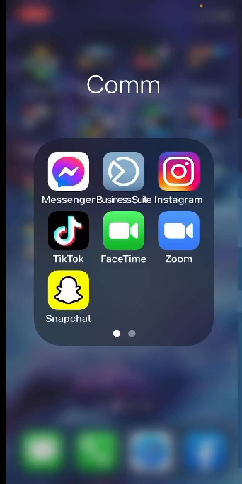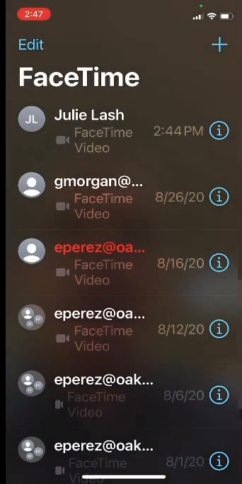Now, when you want to start a FaceTime conversation with somebody, you can only do it with somebody that has an iPhone or an iPad or a Mac computer. It only works with Apple devices. So when you tap on the FaceTime app, it'll list the FaceTime conversations that you have had in the past. And if you want to FaceTime that particular person, you would tap on that conversation and it would call them up like a regular phone call, but you would also see a video of yourself and that person.